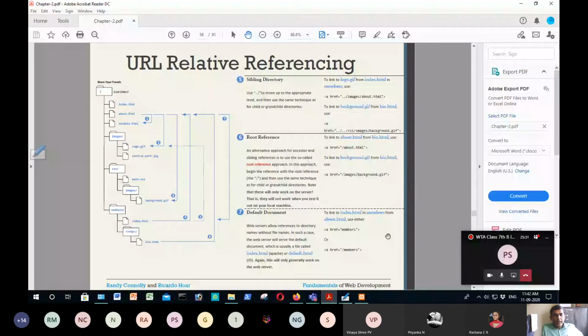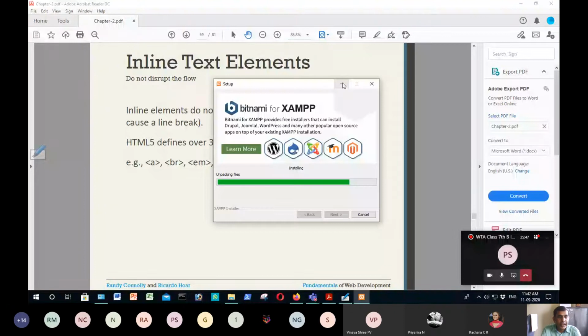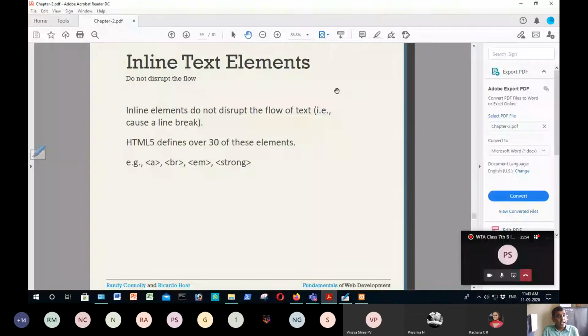So next, coming to HTML5. You can see the home directory is being installed. I will show you inline text elements. See, in HTML5 there are inline elements. Some elements are known as inline elements because they don't disrupt the flow of text. That means they don't cause a line break. Such elements are known as inline elements.